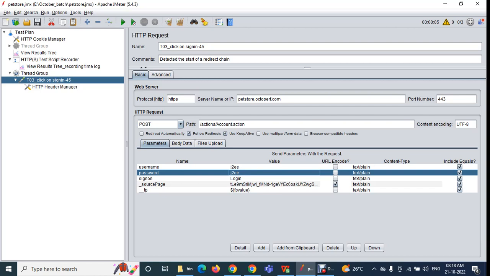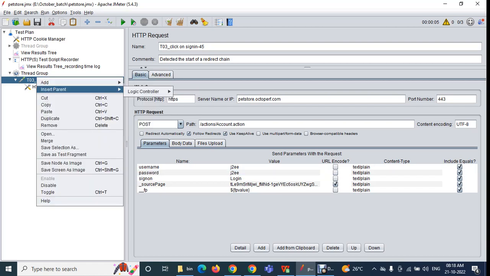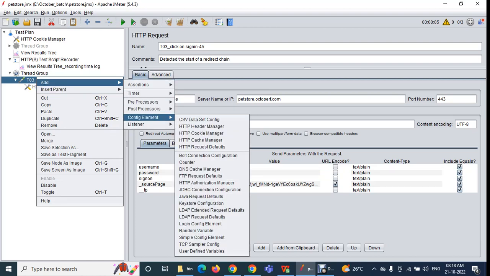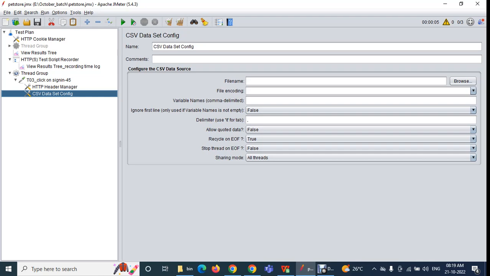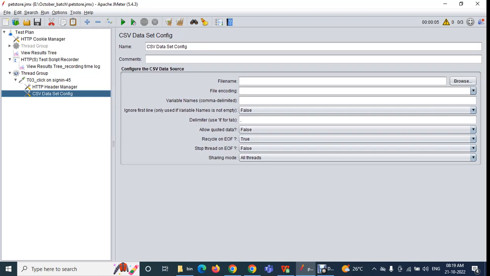Okay, how you can use the CSV dataset config: just right click on the same request, mouse onto that. Here you can see config elements. So in the config elements you can see the first element, CSV dataset config. So you can click on that one. So I have added the CSV dataset config here. So this is the config element. Okay, so we can use this for parameterization purpose. You can call the values from the external files.